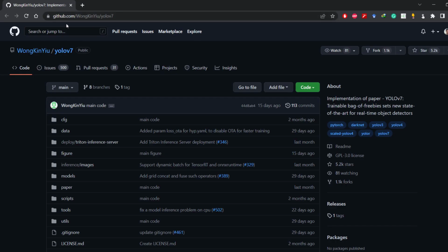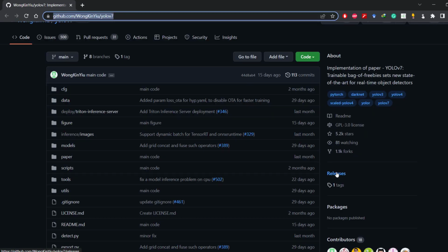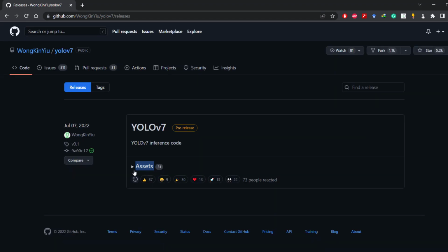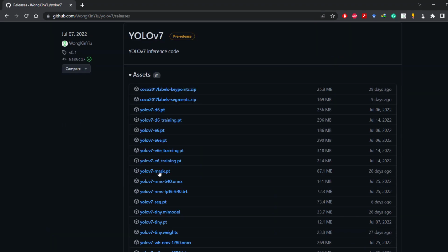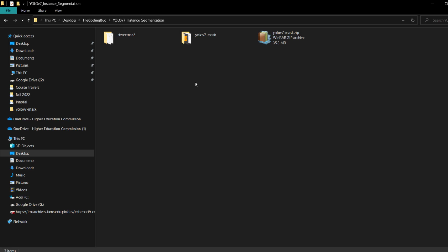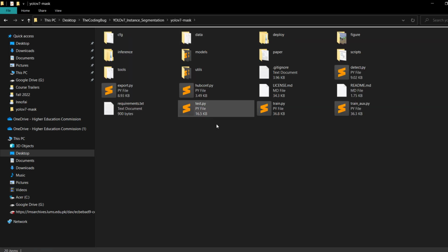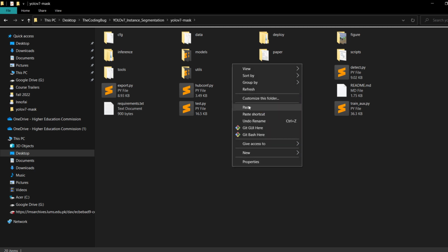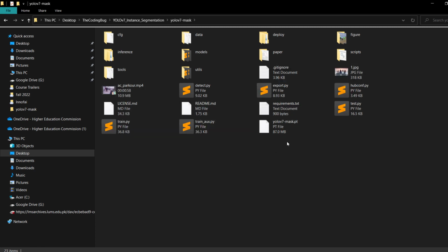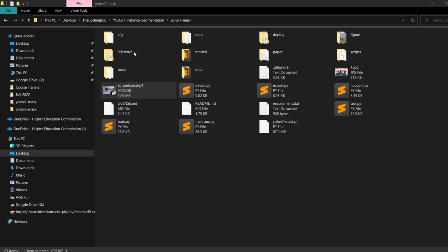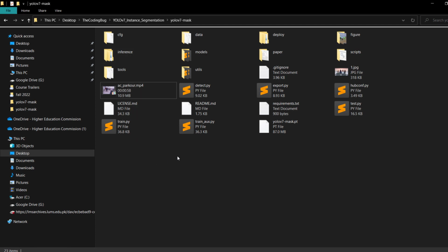Now go to the official YOLO v7 repository and then click on releases, then on assets, and find yolov7-mask.pt. Here it is. Download it and save it in the YOLO v7 repository that we have on our local machine. I already have downloaded this file, so I'm just going to paste it here along with 1.jpg and a video called ac_parkour.mp4. We will use these files for instance segmentation. Now we have everything set up and we are ready to code.